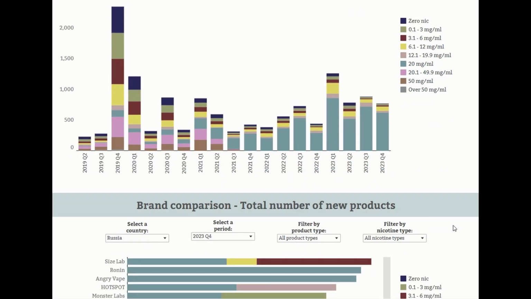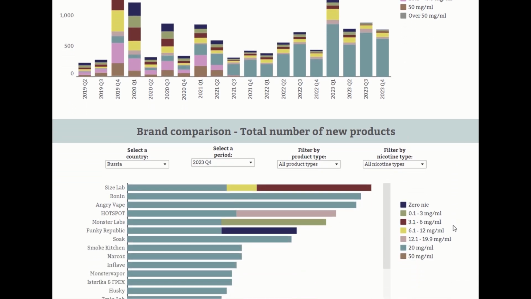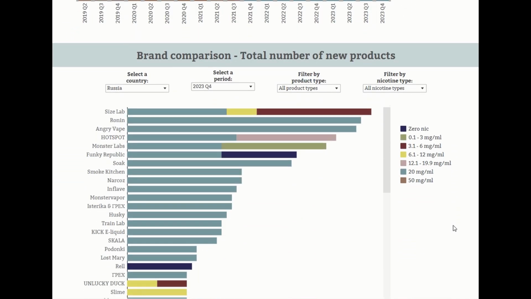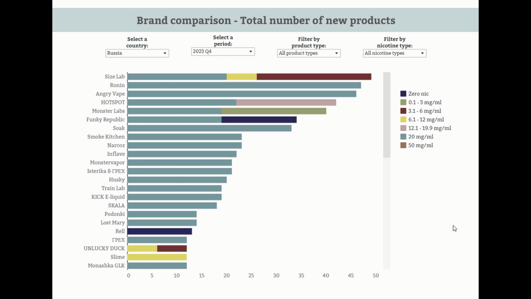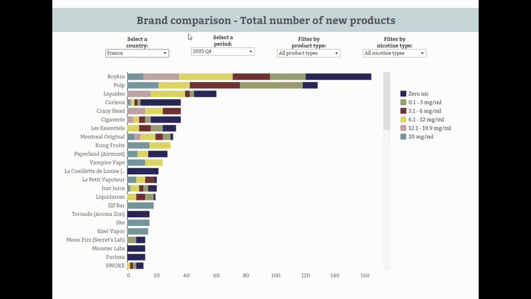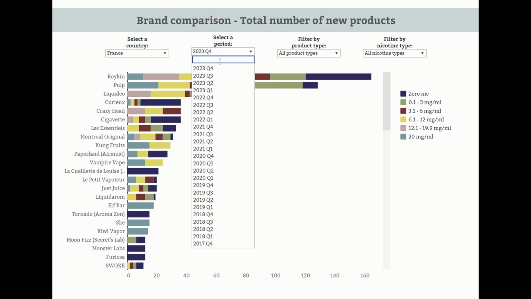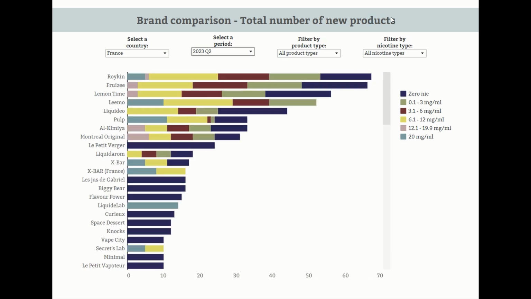Lastly, the final chart compares different brands in a selected quarter in terms of the nicotine strength categories they belong to, and only for the new products that they've put out in this quarter. So for instance, if we want to do France, we can select on France. And if we want to select Q2 23, we choose this period. And we can see the nicotine strength categories of the new product that each brand has put out.